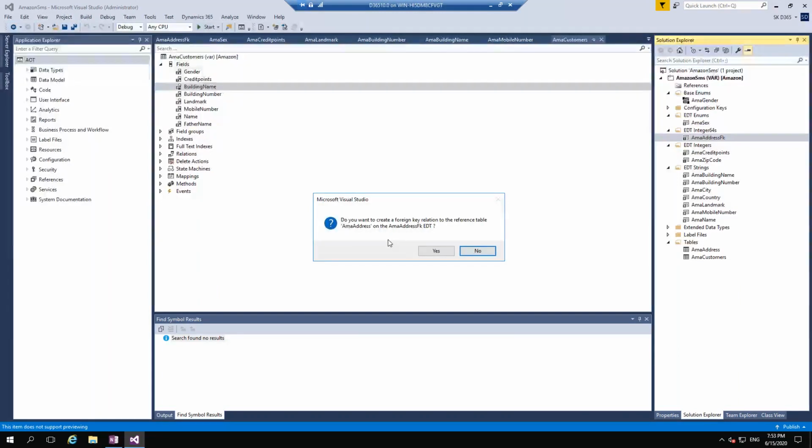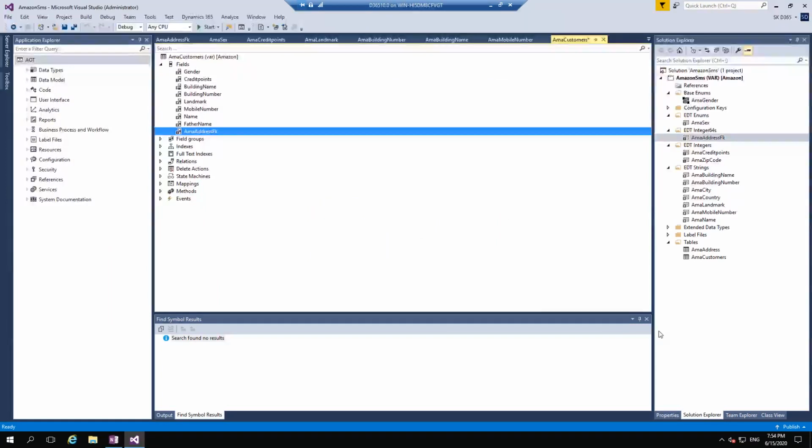See here, whenever you want to create a foreign key, the first preference should be given to the rec ID, because rec ID is unique in nature. After that, it is up to you. If you have a string field and you want to give it preference, you can use that string field. Now, select the yes button. Now it has added.